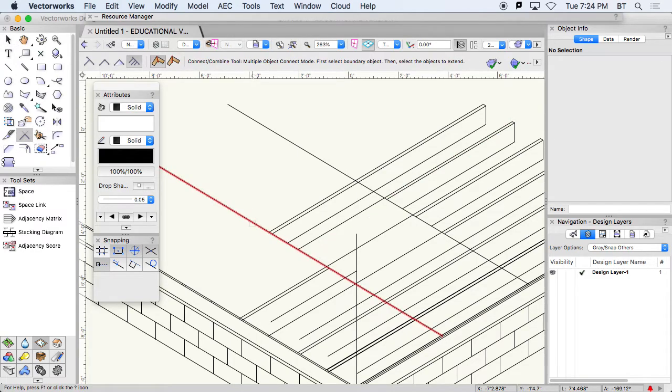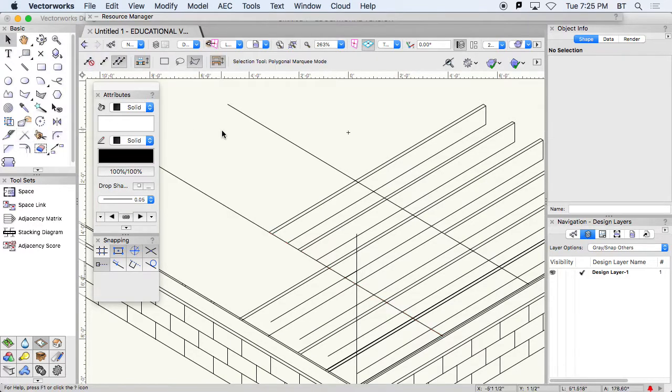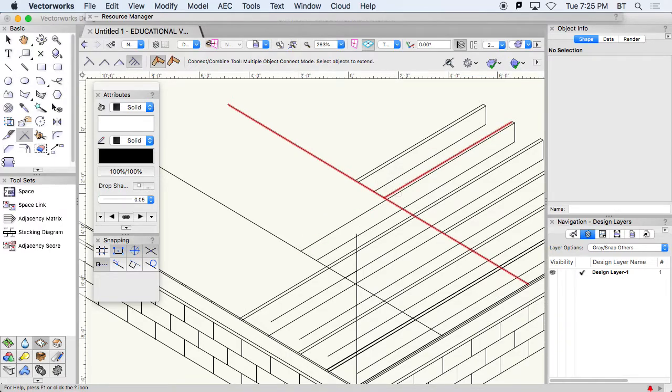So again, that first click is going to be that boundary line, and then the second click or multiple clicks after are going to extend or trim that line. So in this case, if I wanted to trim multiple lines, I can make this the boundary line and click on these individual lines and it will trim them to that boundary line.